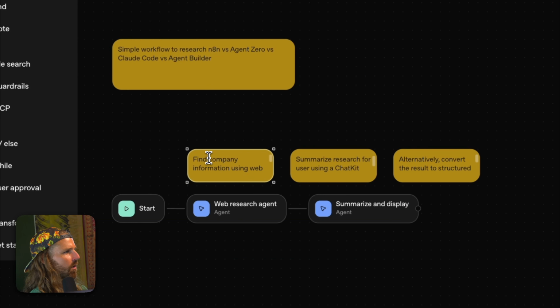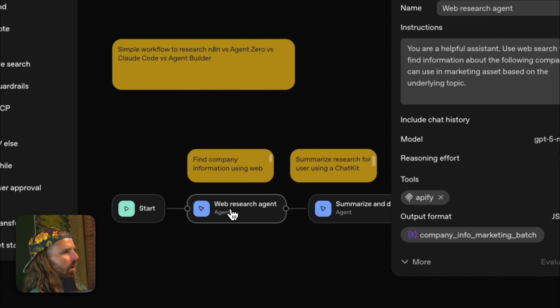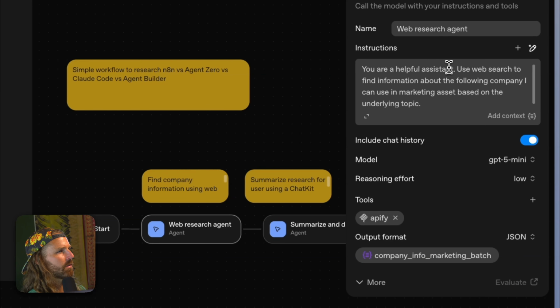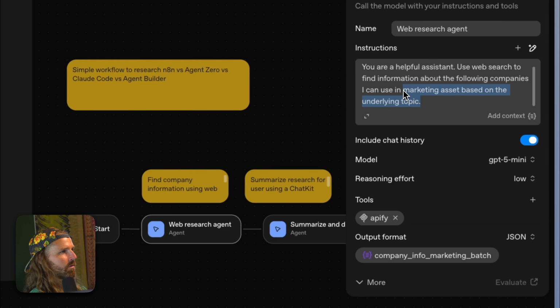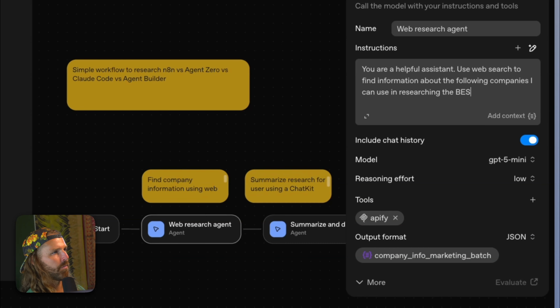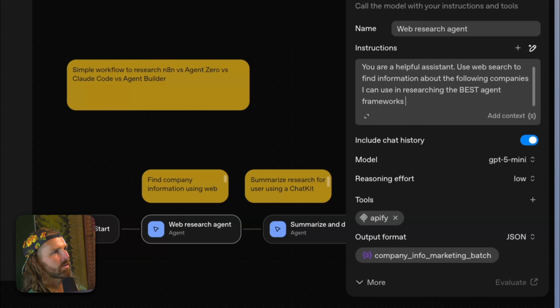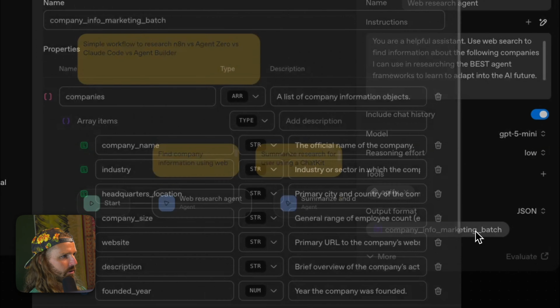So web research. Okay. Find company information using web. So we'll say you're a helpful assistant researching the following companies. Let's say companies I can use in researching the best agent frameworks to learn to adapt into the AI future. Company info marketing batch. Okay.